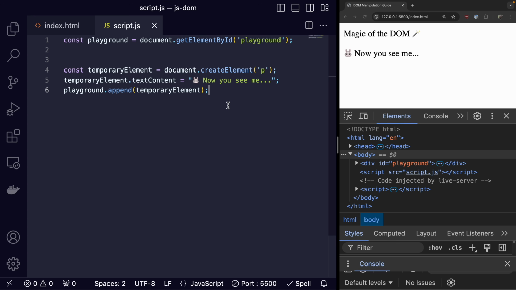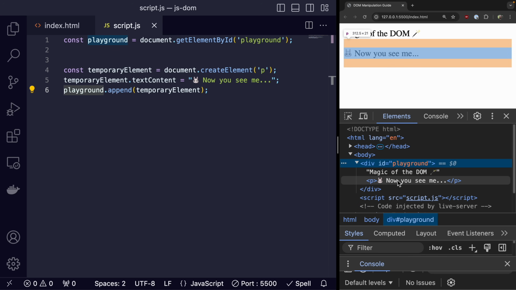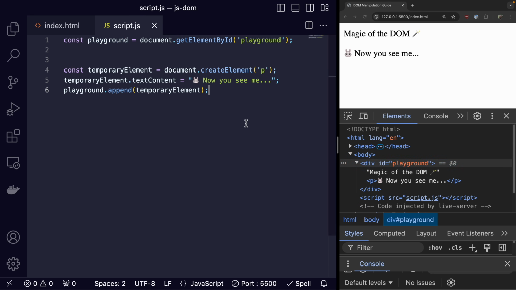Removing elements is just as important as adding them in dynamic web applications. So let's look at how to do that. First, we're adding this element. We're creating a p element with the text content "now you see me", and then we're appending it to the playground. So you can see we have this paragraph element appended.